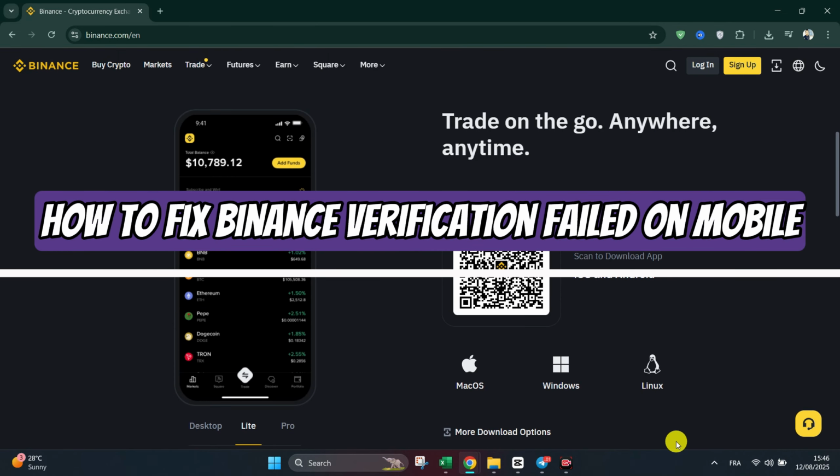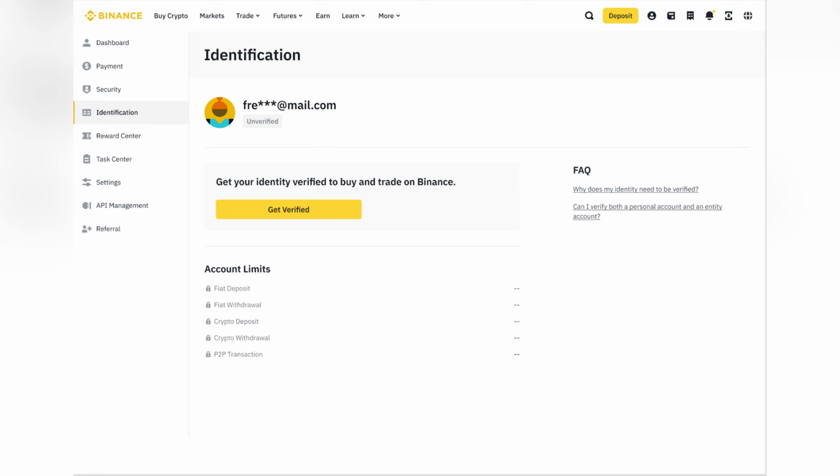on your mobile device. If you've been stuck trying to get your account verified, this step-by-step will help you pass without frustration.